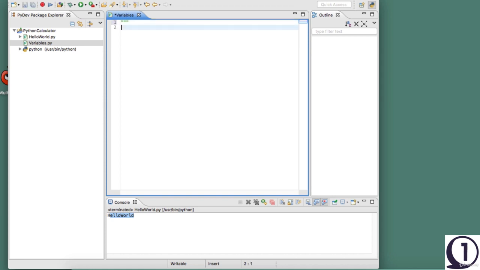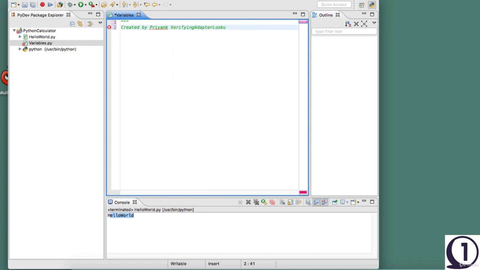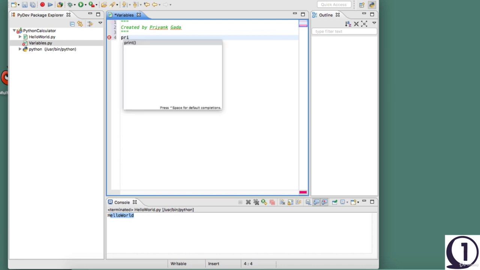Variables are something that hold data. So let's create a comment, and in case you don't know what comments are, comments allow you to write something that is not executed. So I'll add in a comment, and you will notice that this is not executed when we run the program.